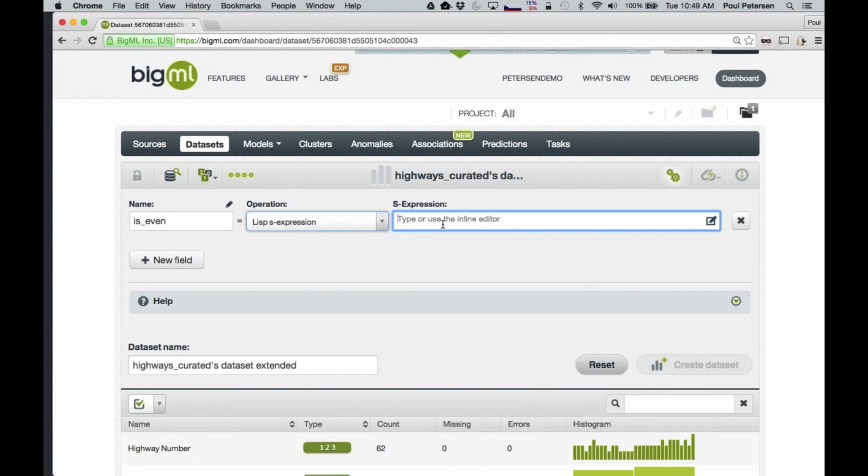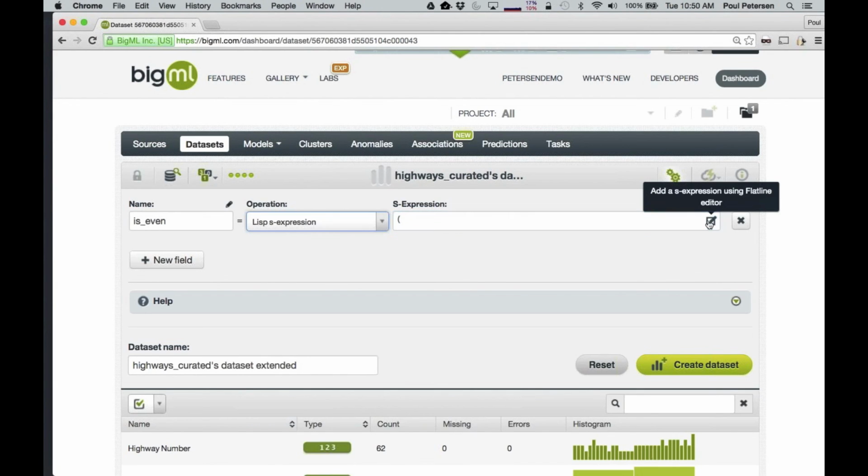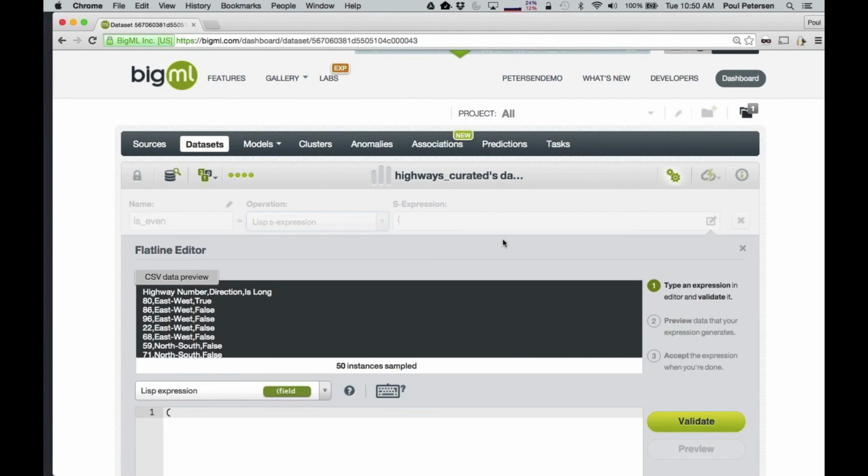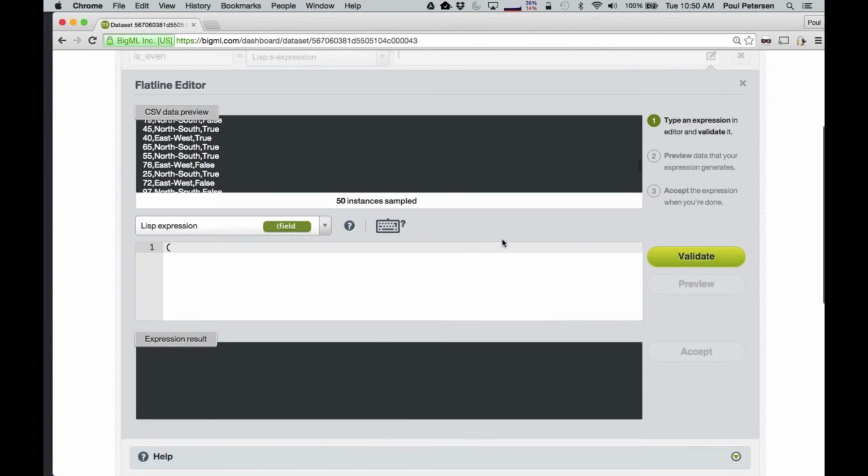And so this is what I want to do. And if I knew exactly what I wanted to type for my S-expression to test for even or oddness, I could just type it into this box. But the Flatline Editor is available by clicking on that little pencil there. And this is going to open the Flatline Editor. And we also have, in addition, a help section down here.